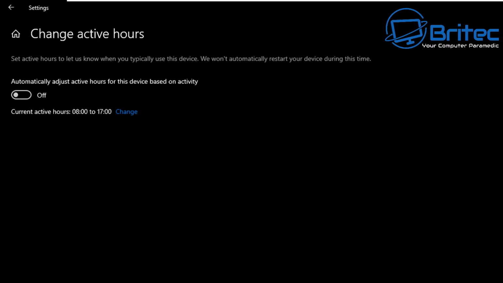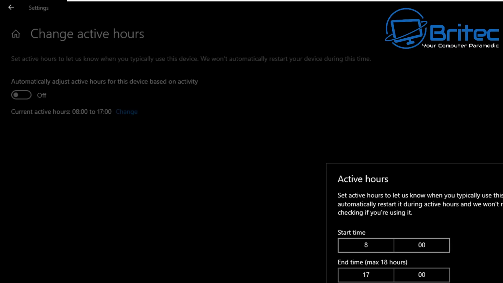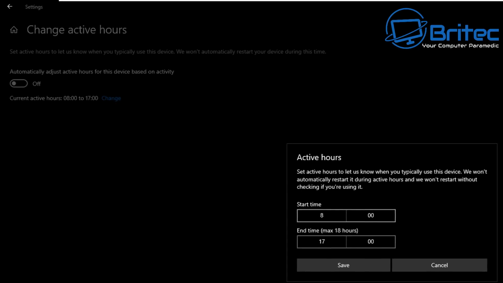When you open this up, you can see mine is turned off. If you want to toggle it on to make it automatic, you can, or you can toggle it off and leave it set to the hours that you want to have it automatically update in those time zones. So literally click on the change and you should now see active hours. And you can see here it says set active hours to let us know when you typically use this device. We won't automatically restart it during the active hours, and we won't restart without checking if you're using it.